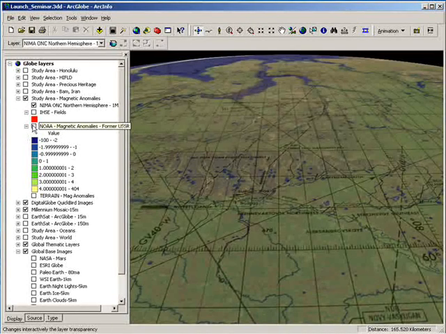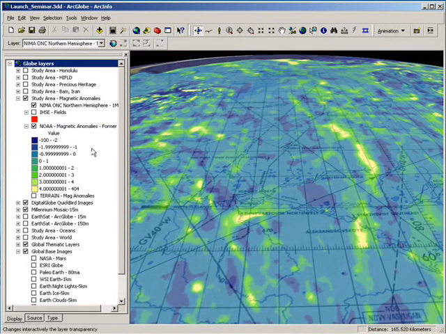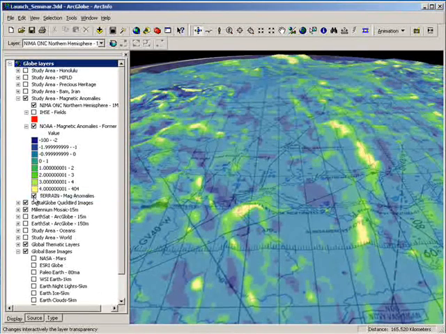Then what we might want to do if we were trying to study a problem in Western Siberia, we start to add our thematic data on top of this. For example, I can add the magnetic anomalies of the former Soviet Union. This data is used to help understand some of the bedrock geology and is used in the exploration of oil and gas in Western Siberia.